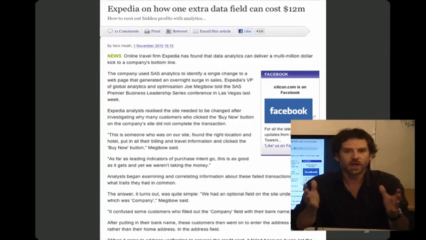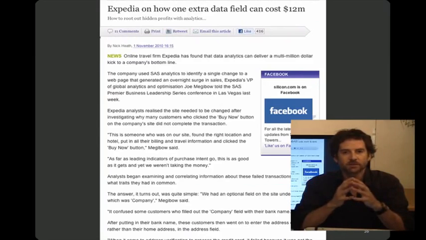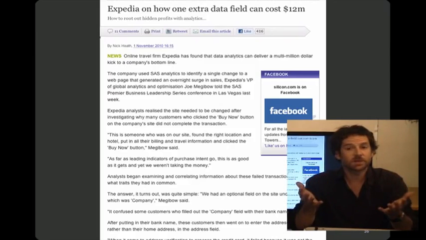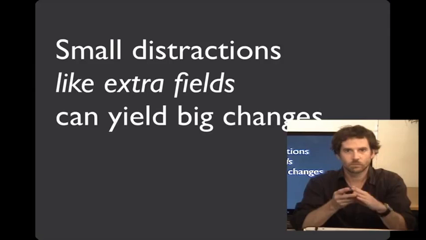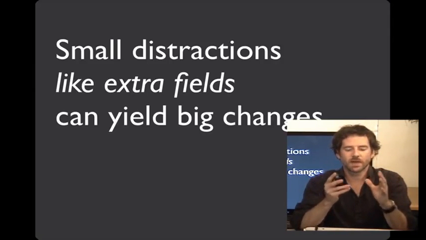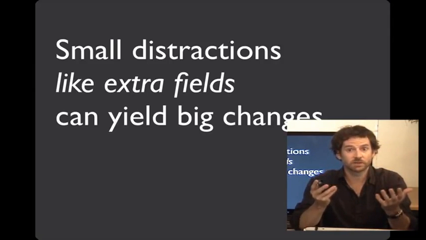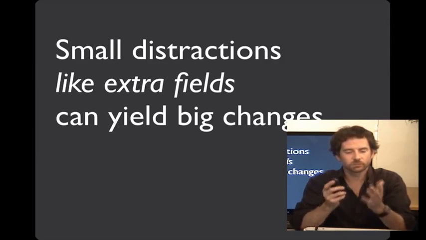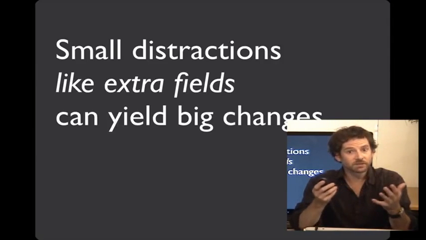Here's an article reporting how Expedia ran into a similar problem, where simply adding a field with company name had a dramatic decrease in the conversions on their website. And these changes may seem trivial, but again, at scale, they can have a dramatic impact. And I think these underscore the point that small distractions like extra fields can have a big impact on your site's performance. And conversely, if you get the small things right, you can have a dramatic positive impact.